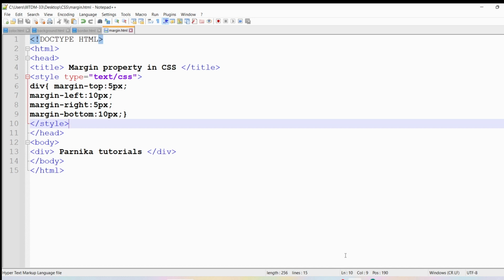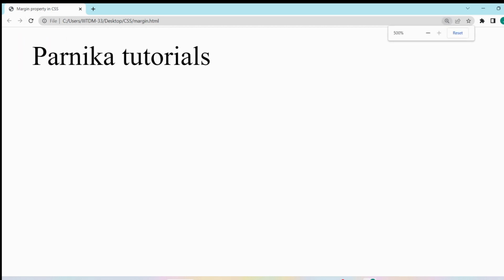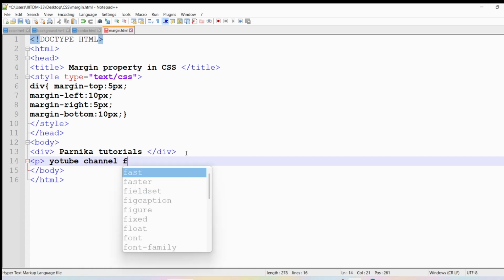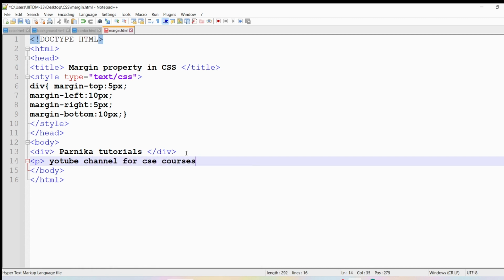Now let me save this program, go to the browser and let me refresh it. Now you can see there is some space in the top, left, bottom and also to the right. Now let me add some paragraph tag. I will write paragraph YouTube channel for CSC courses and let me close the paragraph tag.